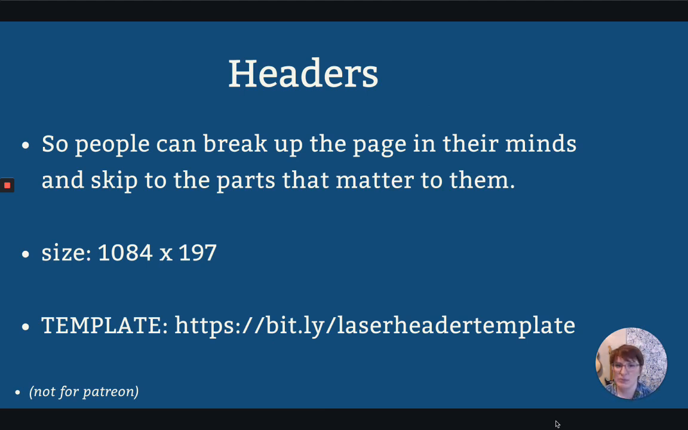The most important part of the Laser Campaign's trademark page outline is headers. This is mostly just for Kickstarter because, like I said, Kickstarter does not give you that many options in terms of how you're designing your page. I want you to make visual headers for the page to break up each section. This is going to break up the page visually. It's going to help people break up the page in their minds, so that they can skip to the parts that matter to them.